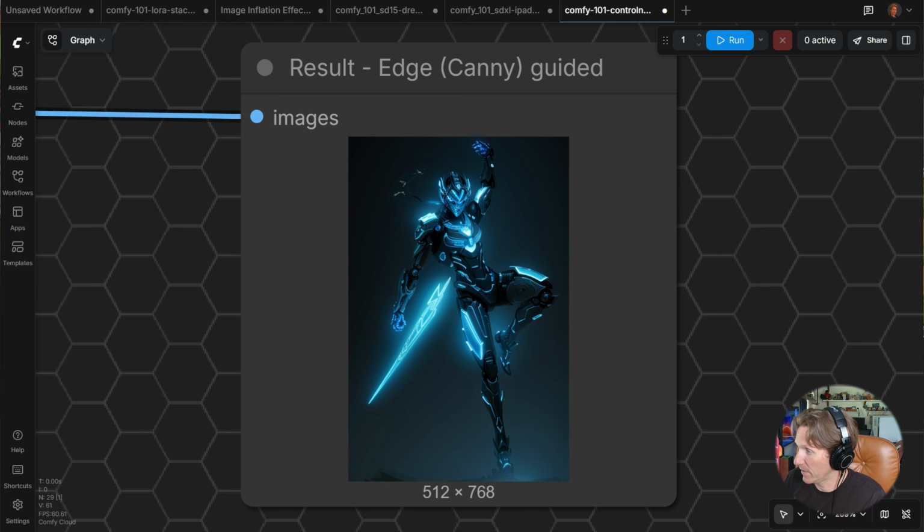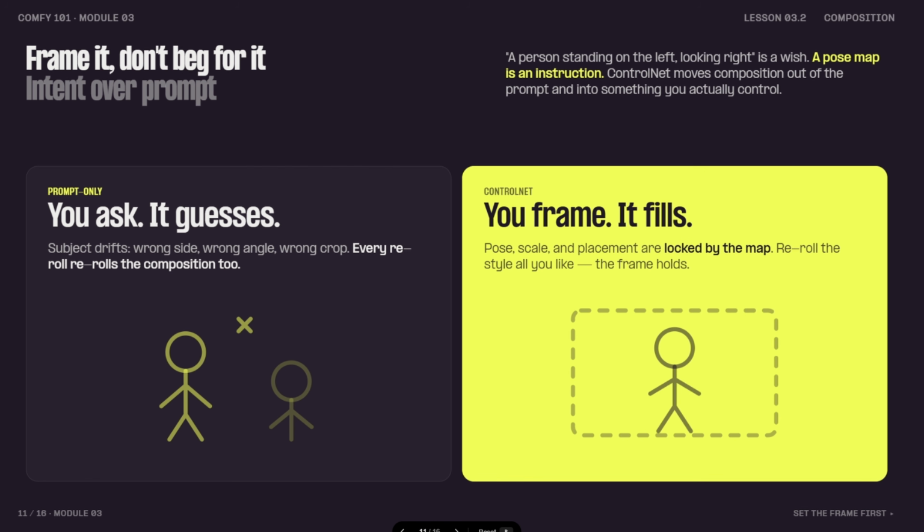These style transfer techniques, these underpainting techniques that we've been talking about, all of these things are different ways to control your image beyond just the prompt. You can give it these contextual, different examples of images that you want. So it's a more human-centric, artistic way of controlling your final image beyond just prompting. So this shows the concept of frame it, don't beg for it.